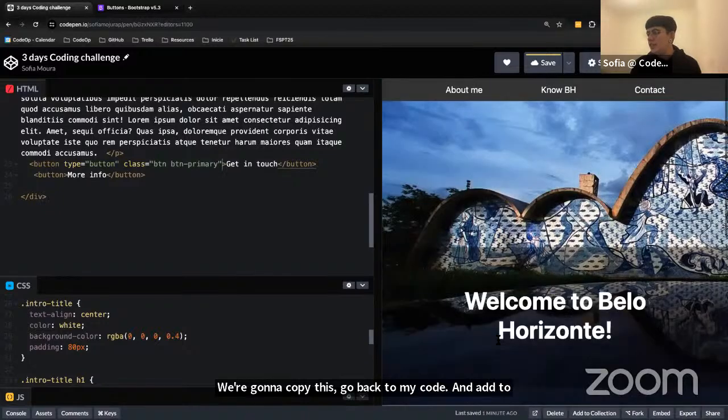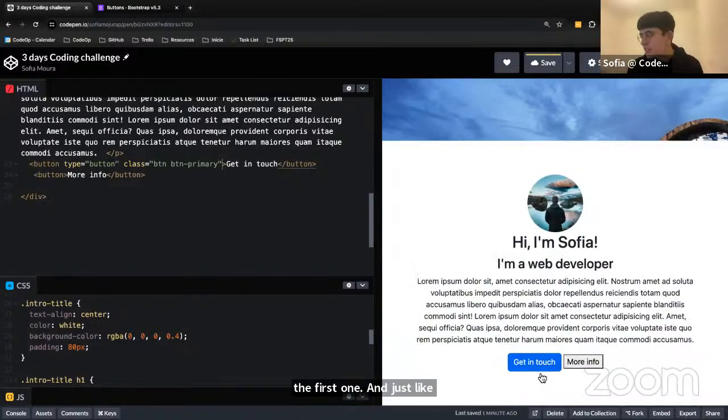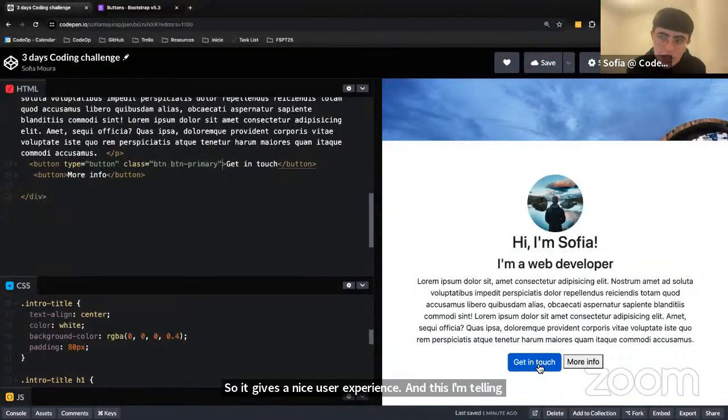And just like that, look the difference. It changes the color when I hover over. Slowly, it's not super fast. So it gives a nice user experience. And this is what I'm telling you, that starting with Bootstrap, it's super cool because you understand that you can change, I told you this yesterday, the properties when you hover over an object or you hover over an element or things like this.